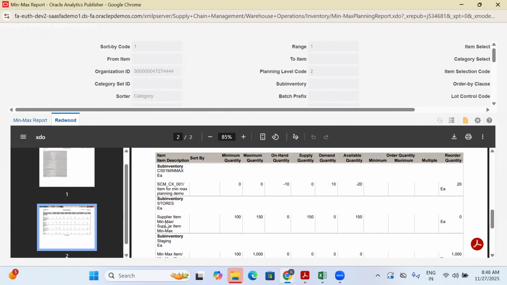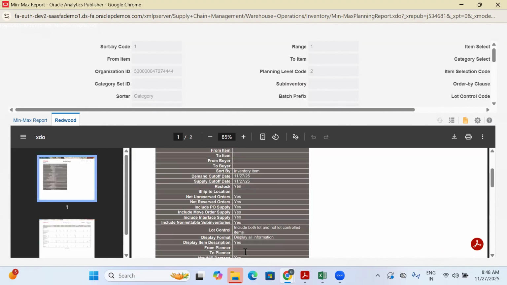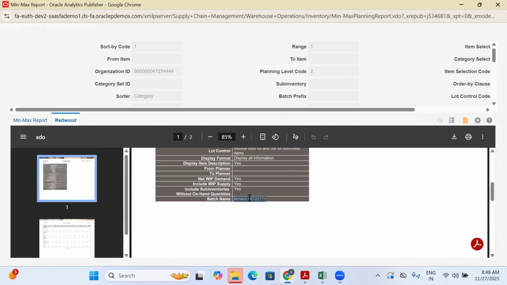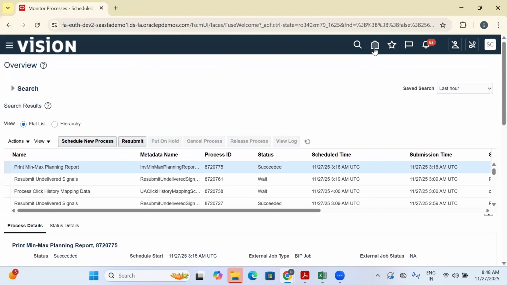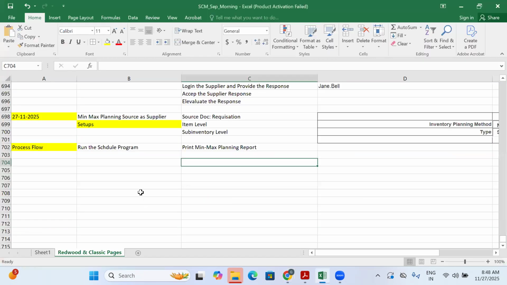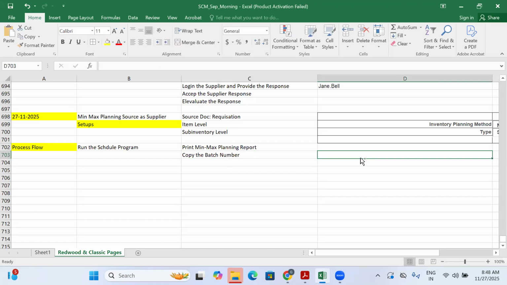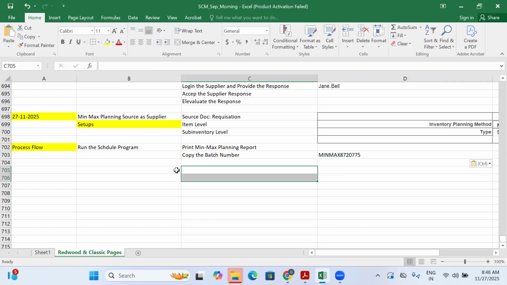Let's see whether it generated the requisition or not. Okay, just follow the same thing. This is the batch number. Why I copied the batch number, I'll tell you. So anybody's guess what is the next step? Now I am running this program. Copy the batch number. This is the batch number.